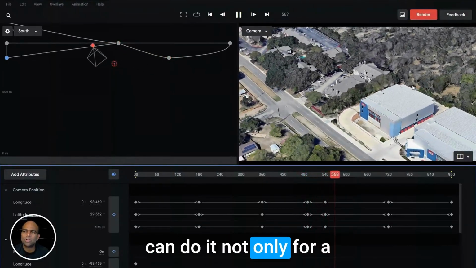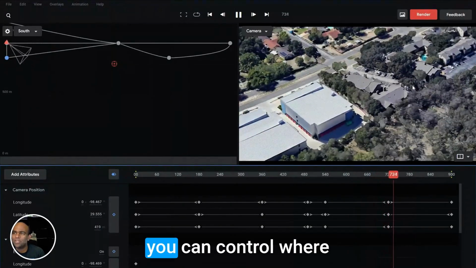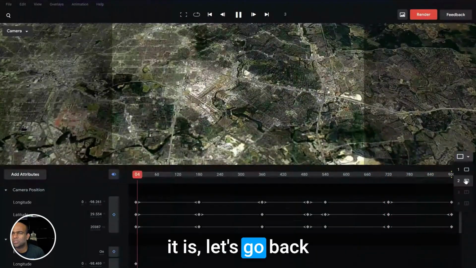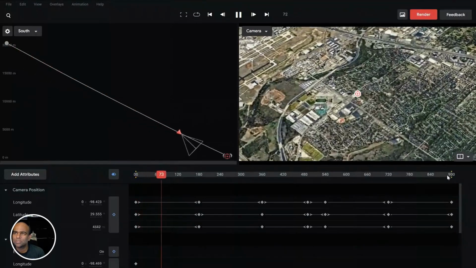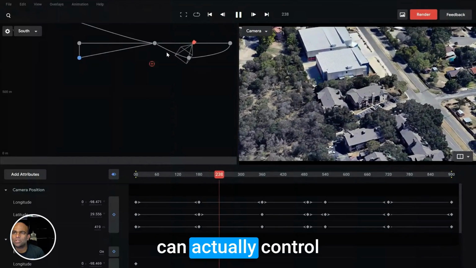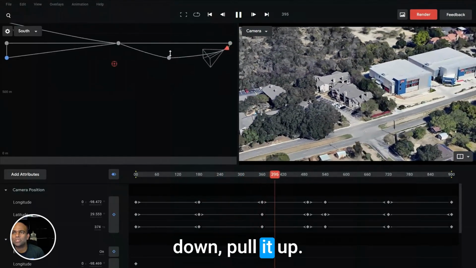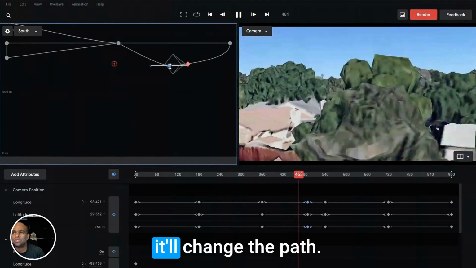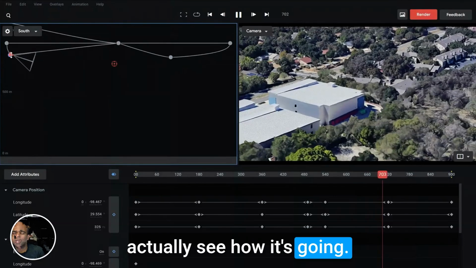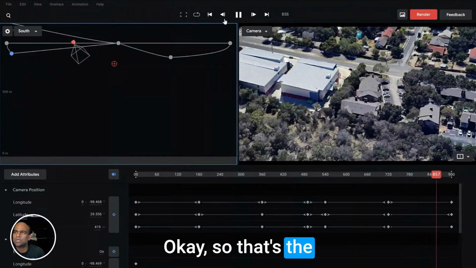And you can do it not only for a big apartment. If you're selling a single family home, you can do the same thing. And you can control where these things are going. So the way you do it is, let's go back. You can change the path. On this side, you can actually control where they're going. It shows you it goes up and down, etc. You can pull it down, pull it up. If you pull it down, then it will change the path. I'm going to pull it up a little bit. And then you can actually see how it's going. Okay. So that's the easy way to create it.